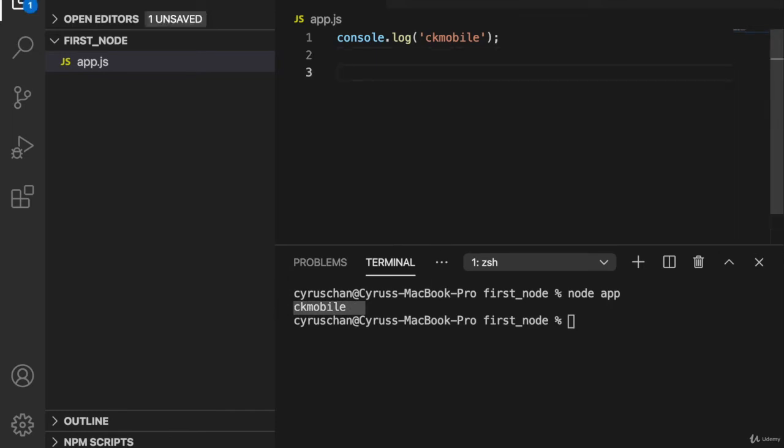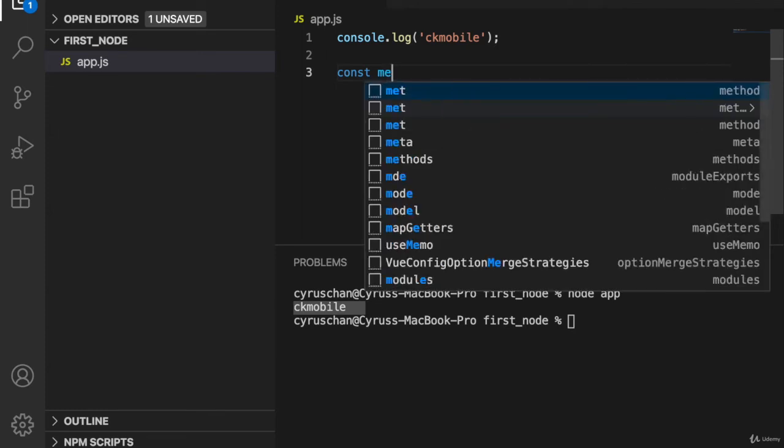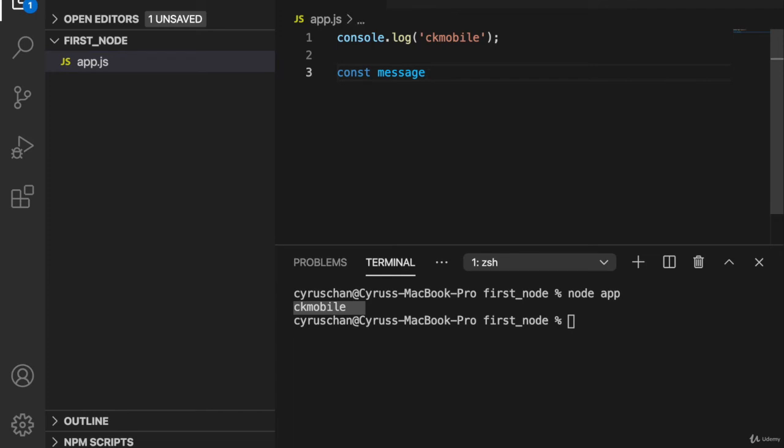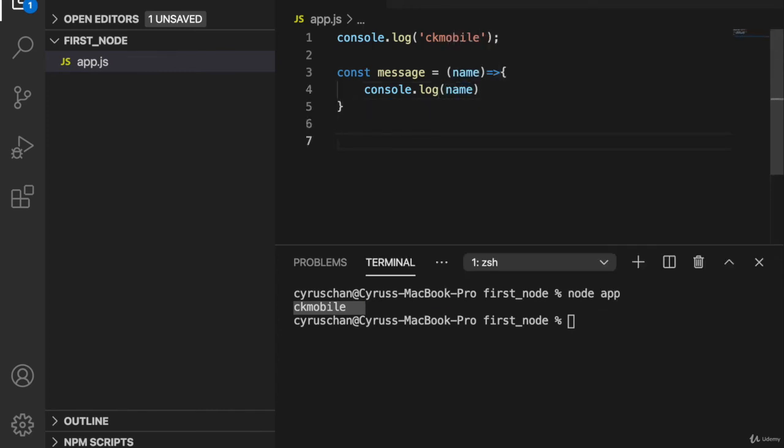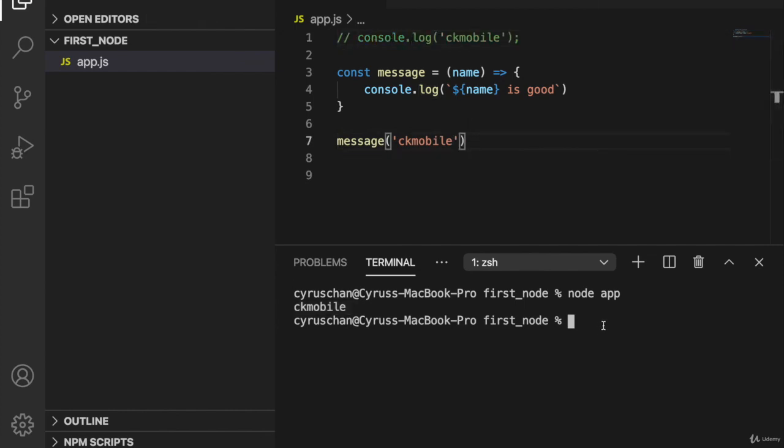We can also write some function. For example, we set constant message is equal to name, and then we console.log the name. Now we can create a longer sentence like this, name is good, and then we can run the function by passing the name, and then we comment this. Now we run the application again. We type node app. Now you can see this time it pops up the ckmobile is good.